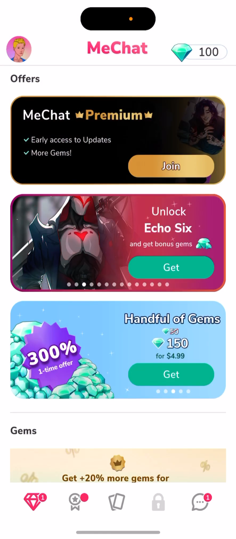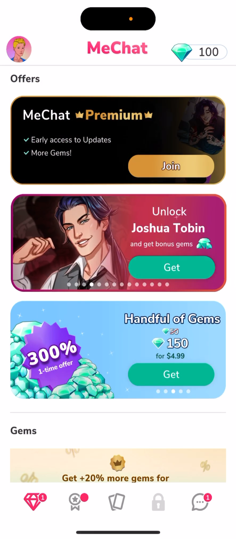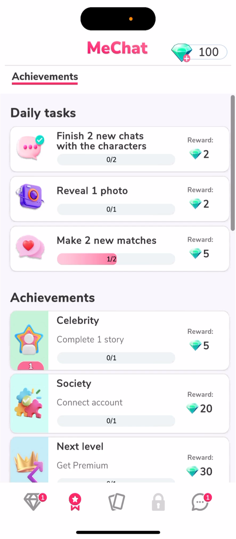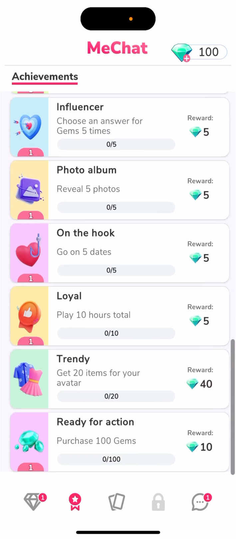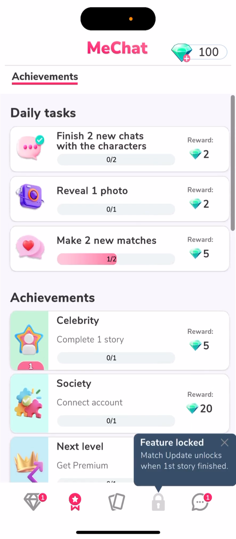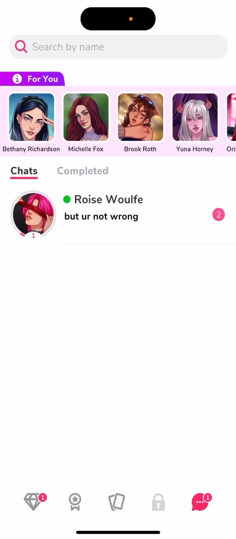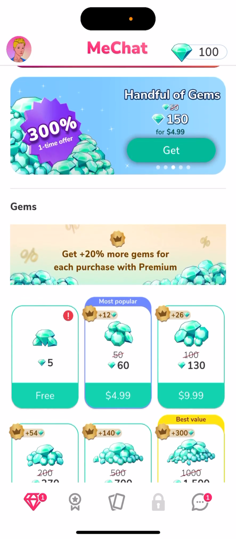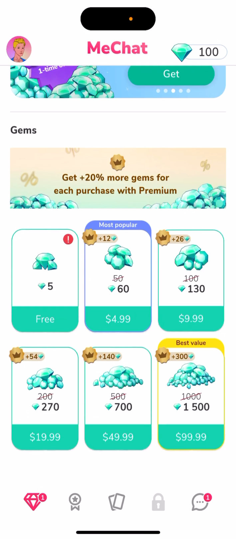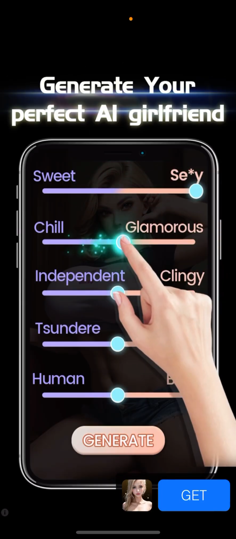Where you can see all these features. Then you can see some achievements, some kind of monetization element, feature locked. So then you just proceed chatting and unlock more features. And then you can just collect some gems just for watching ads.